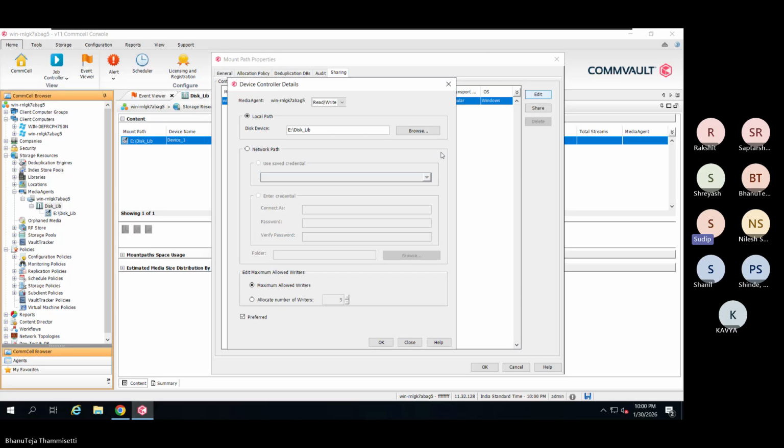Yeah, you see the option there at the bottom. It says preferred, which means whenever the media agent comes online, it will always try to write and read data through this particular path. Okay, so that's how we configure a preferred path.